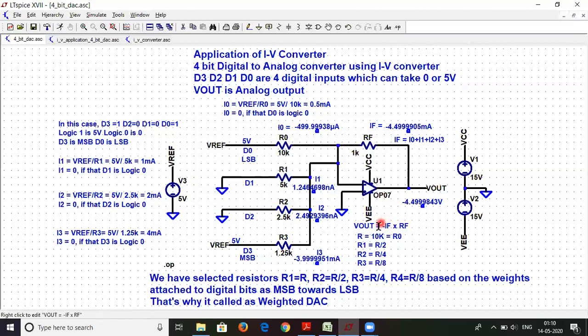Okay, so V out will be IF, the total current, times the resistance. In this case, we have the total current as minus 4.5 milliamperes and the resistor value is around 1K. Hence, we got that value as minus 4.5 volts. I hope this one example is clear. I'll explain it once again with one more example.